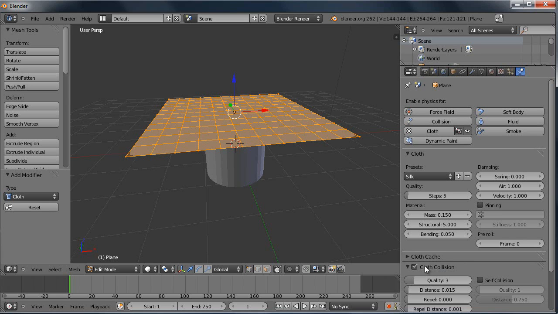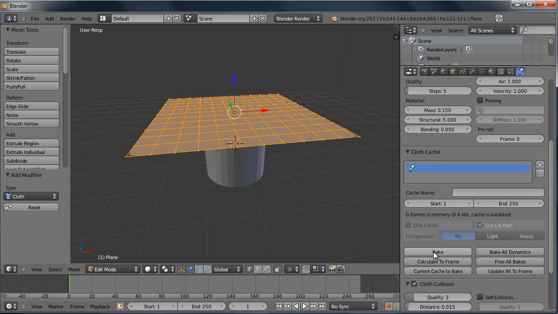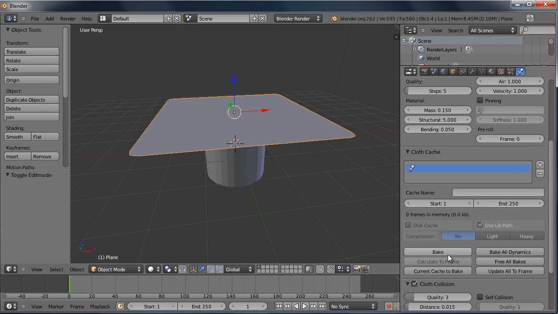So we're going to go to our cloth cache, and here we have our bake option. But we're going to want to go to object mode first, and then hit bake. And if you can see where my cursor was, it's now counting down. It's going to go 0 through 100. This might take a second here. Just bear with it. Halfway there.